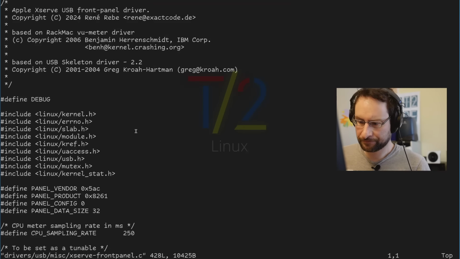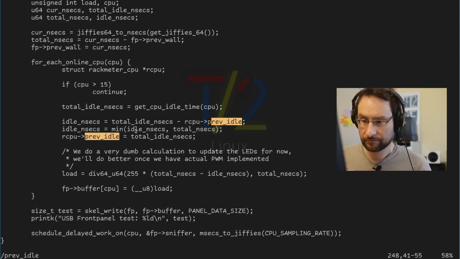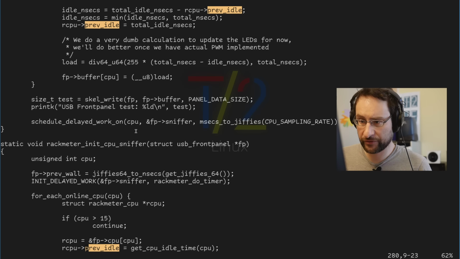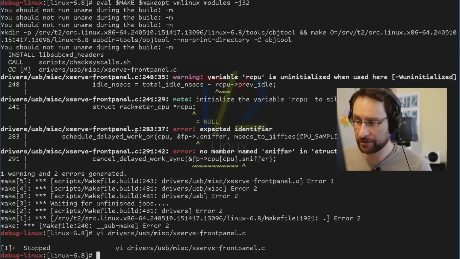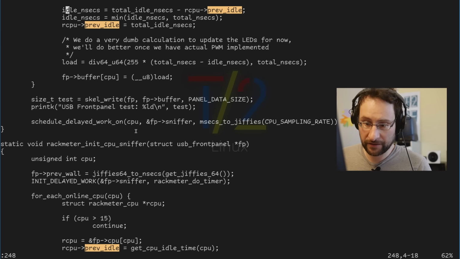Previous idle. Previous idle. What does it complain here? 248, 248.